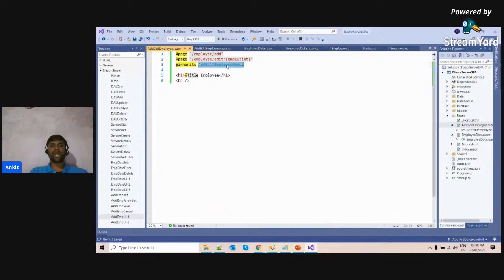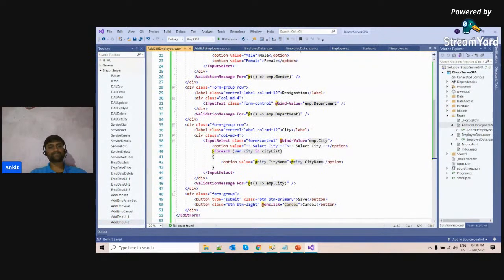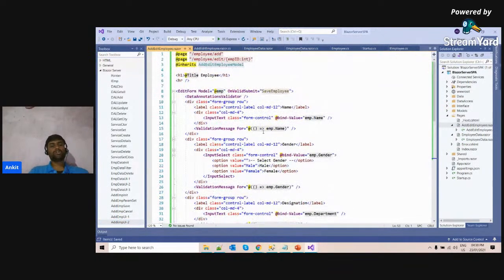And again, we are inheriting the add employee model so that we can use the methods defined in this class. And finally, we'll add our form. To define a form in Blazor, we have to use the EditForm component, which is defined by the Blazor framework, and we have to define the model name.